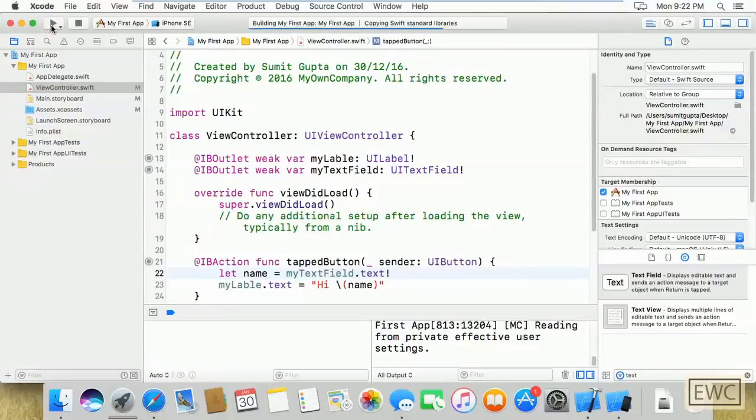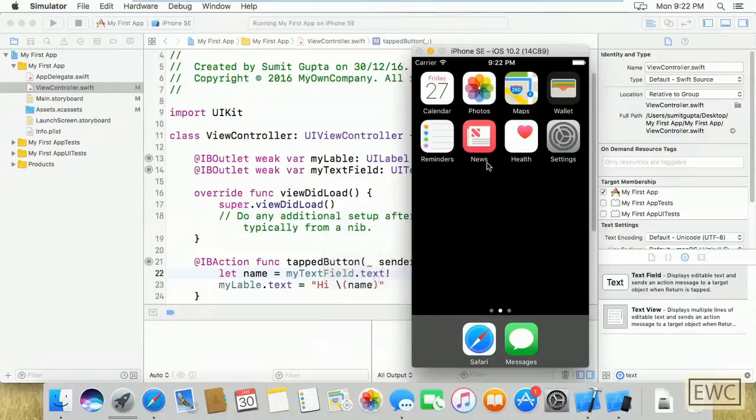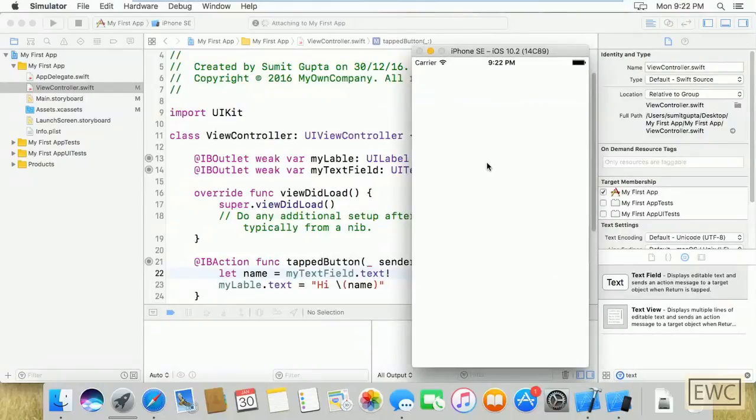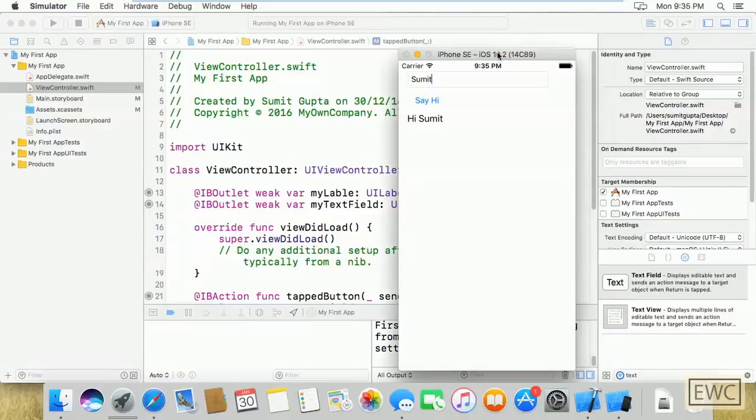So I'll hit run button and I'll wait for my simulator to load the app. Once my app runs, I'll write my name here as Sumit and I'll click say hi and it says hi Sumit, which is well and good. So this app runs perfectly, but there are several things to note.